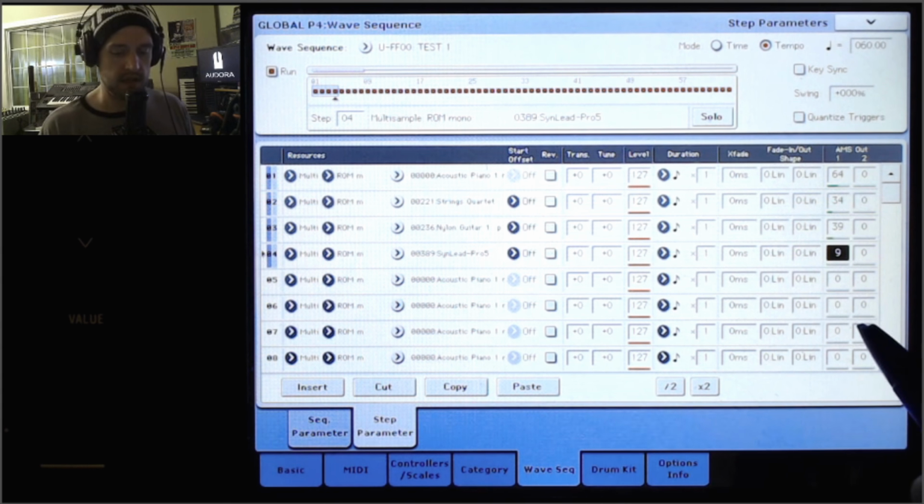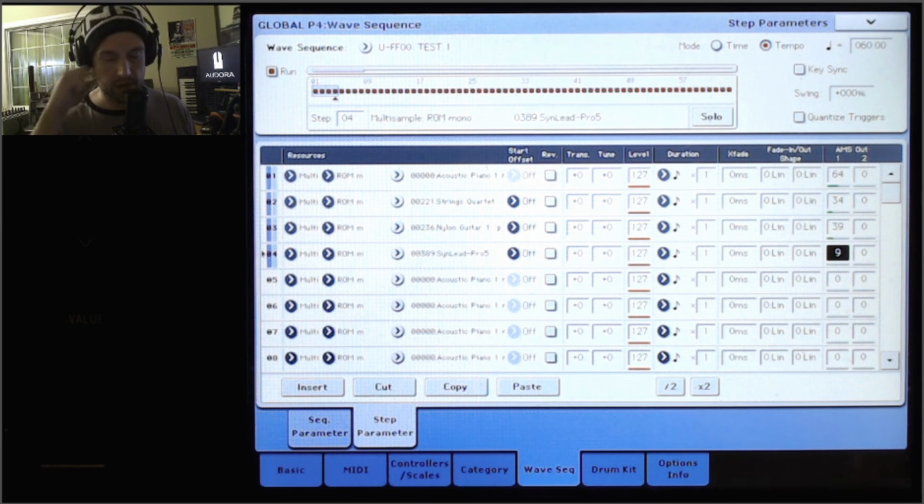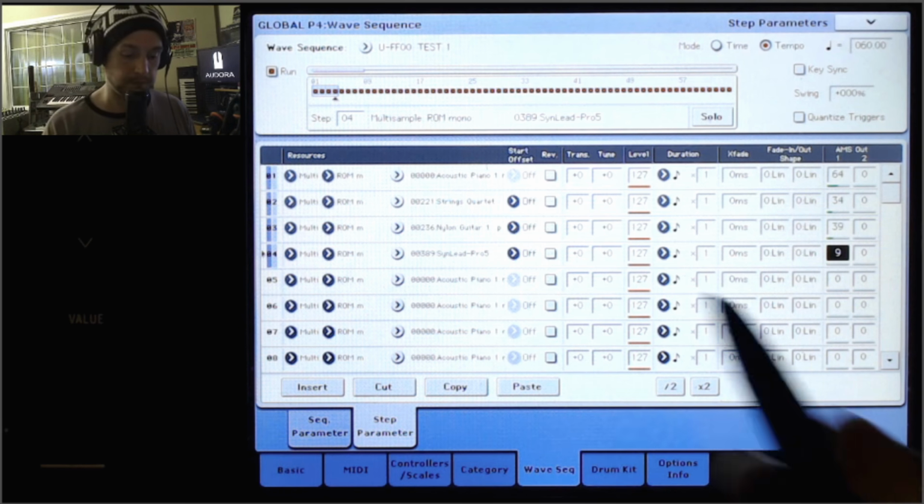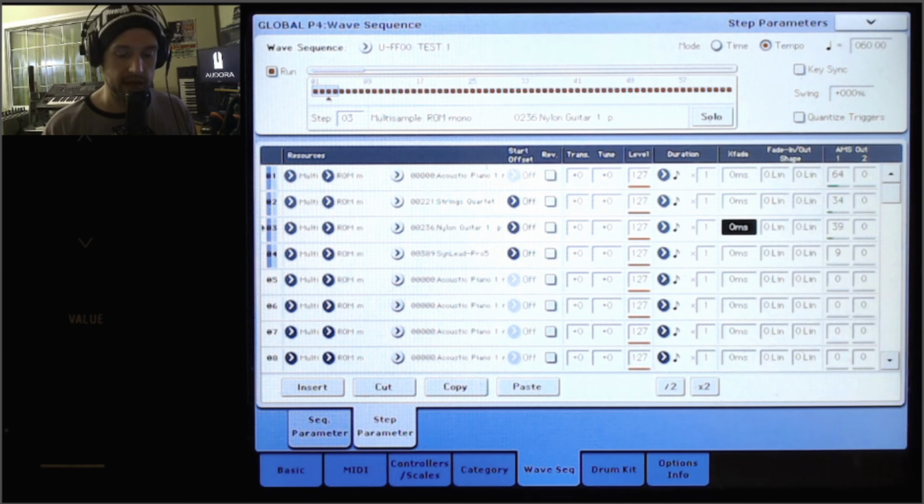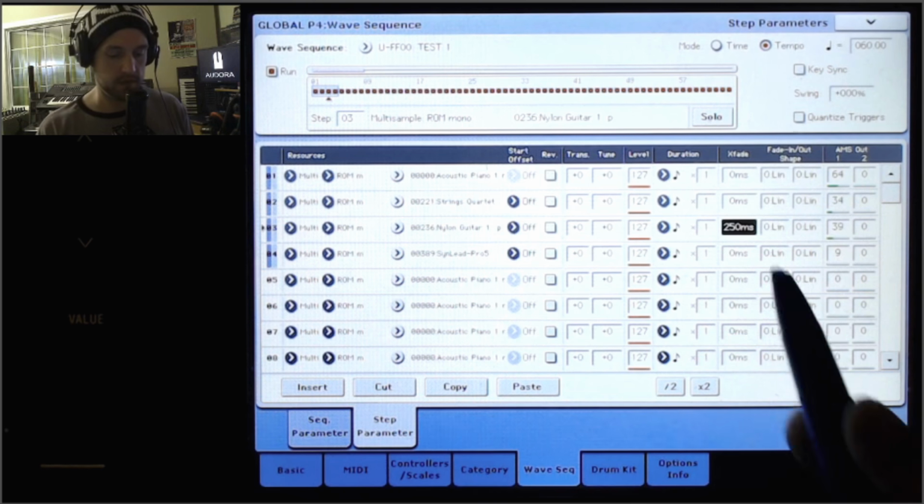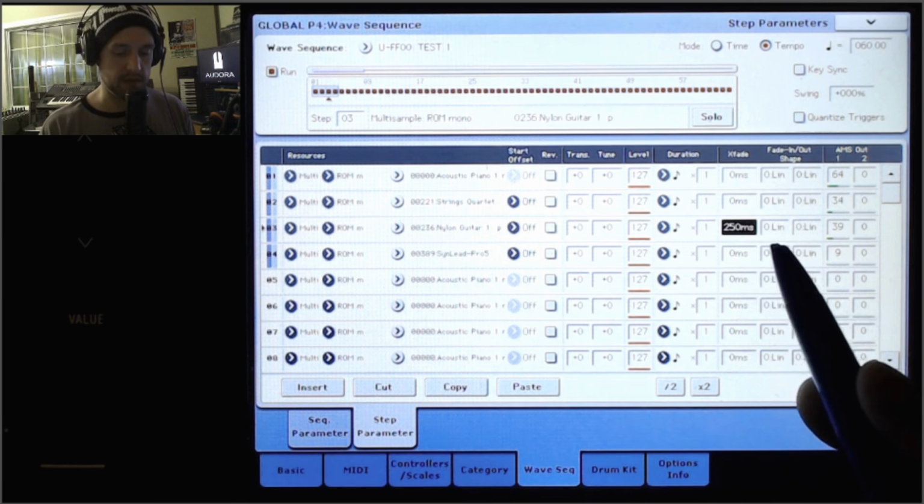Now, one of the things that I said I was going to come back to and review just before I wrap up this video, because this is a lot of information, was the solo button. The solo button allows you to listen to a step completely independent. So I'm going to set this as 256 or 250 millisecond crossfade.